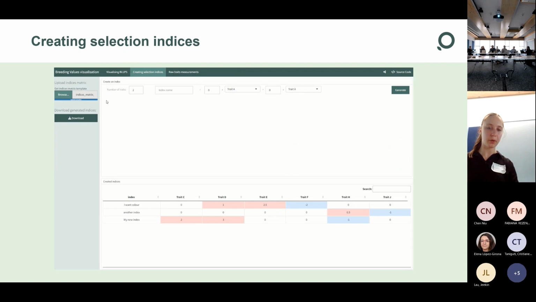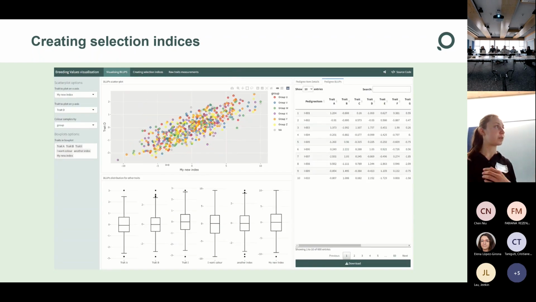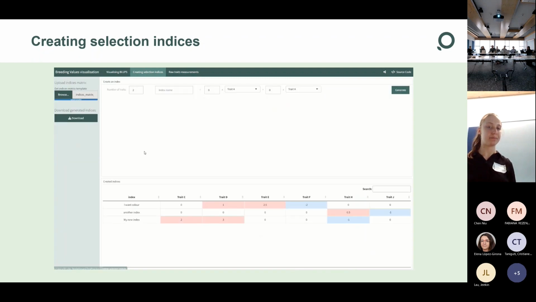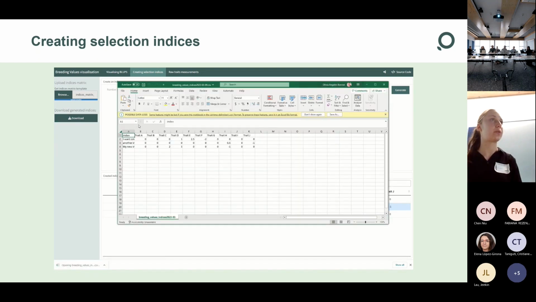So when I upload it, automatically I've seen that I've created a new index. So that's my new index. And if I go again on the main tab, then my new index has been created. Once I'm done, I can then download the table of all the selection indices that I've created.